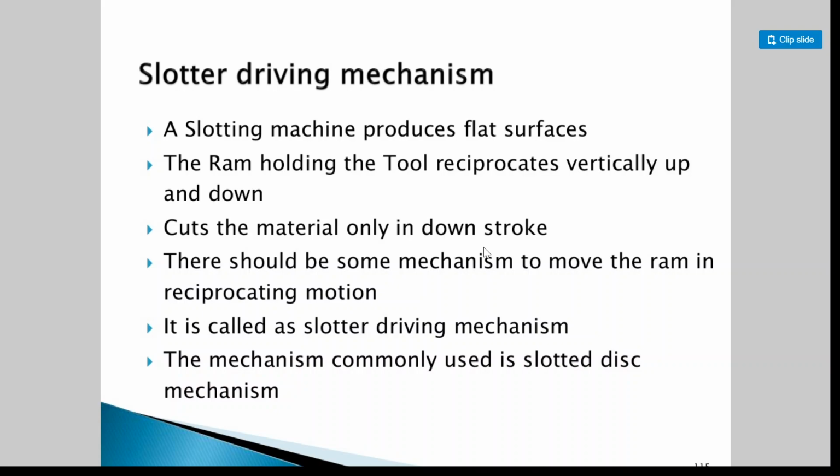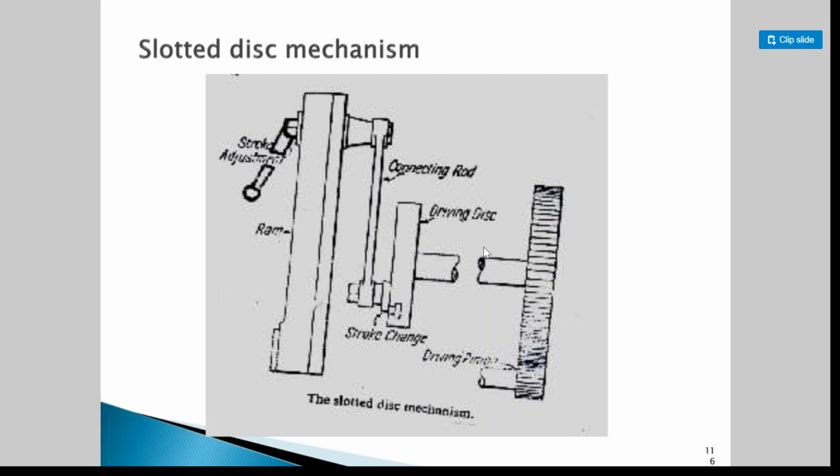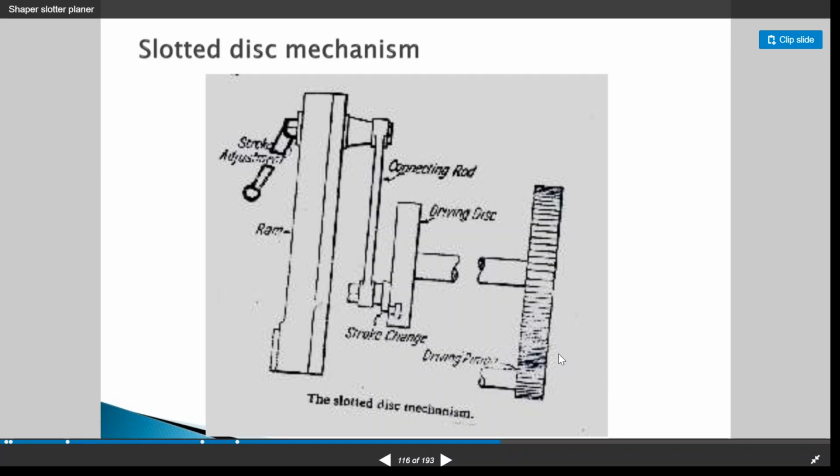So now we'll see the simple slotted disc mechanism. It consists of two meshing gears. One is the smaller gear that is known as the pinion, and this shaft, that is the pinion shaft, is connected to the driver motor here. So this rotation of the pinion will be transferred to this bull gear. This is the larger gear, so the speed of rotation will be reduced.